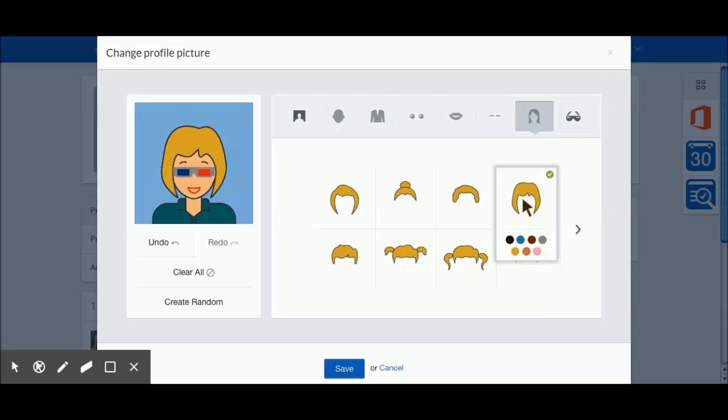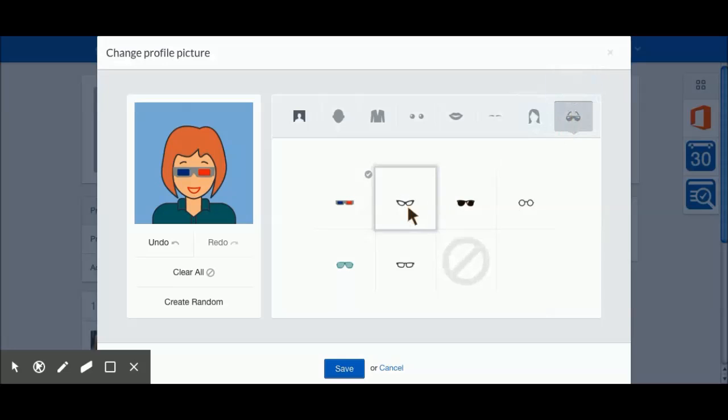Hair. It's kind of like my hair. There's some other choices too. Let me change my hair color. I don't typically wear 3D glasses, so I'm going to change to my hipster glasses. And then I'm going to click save.